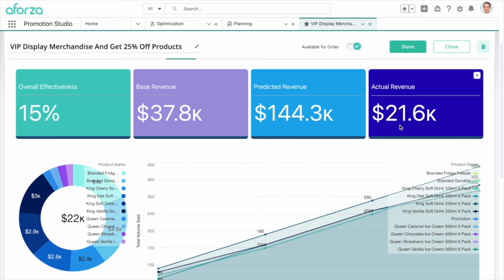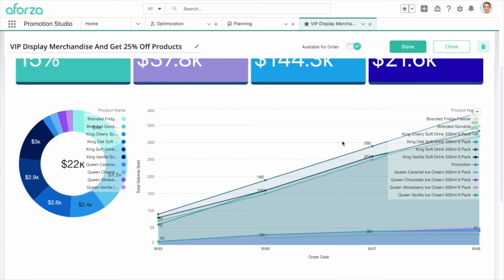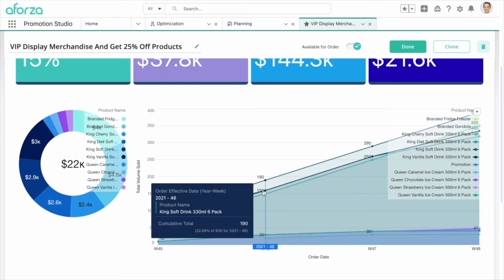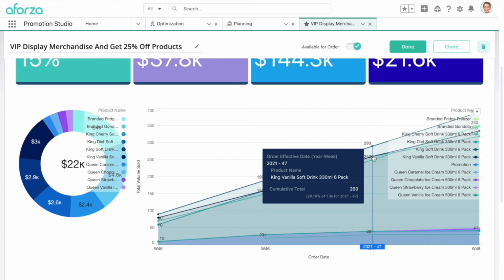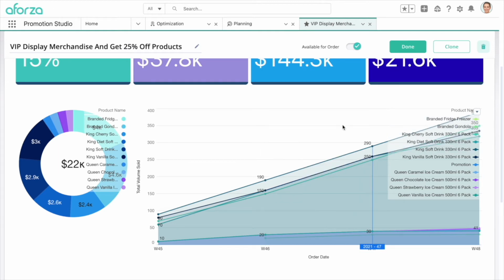But actually right now, after running this promotion for a few weeks, we're only at about 21, which is really underperforming compared to where we want to be. So if I scroll down, I can get into a bit more detail about why we're underperforming. On this timeline chart, we can see some of our products are performing pretty well. All these soft drinks are consistently selling well over time, and they're increasingly moving volume and quantity.